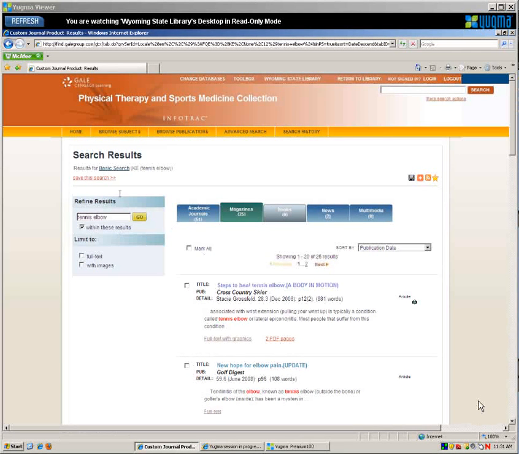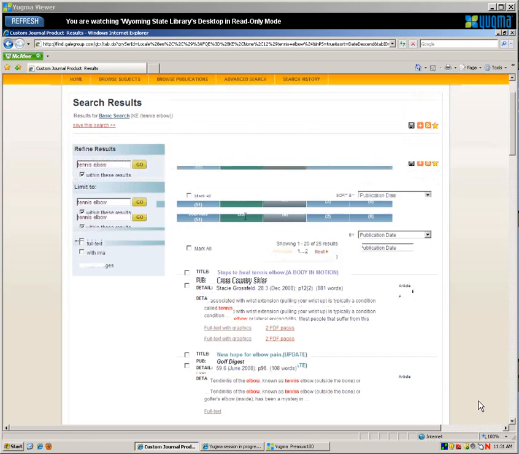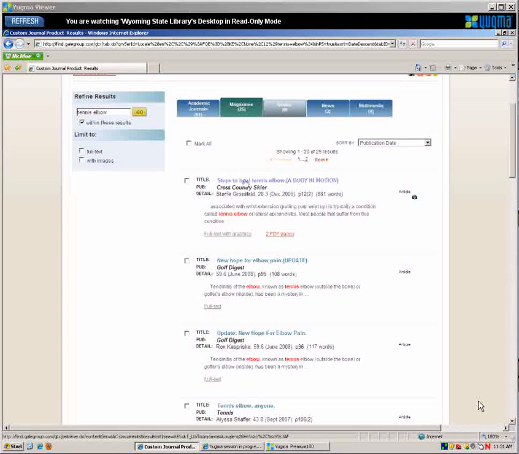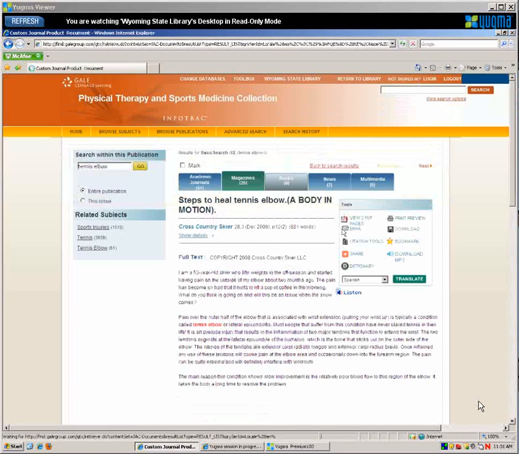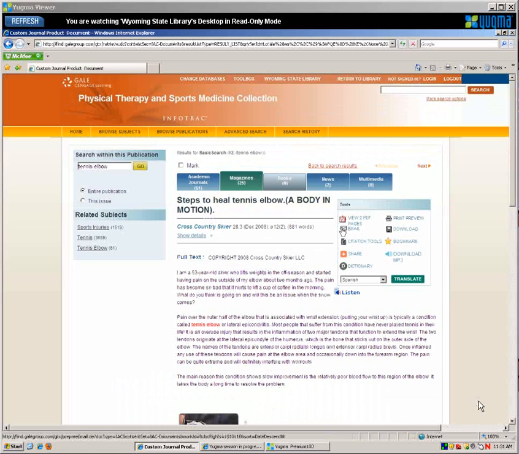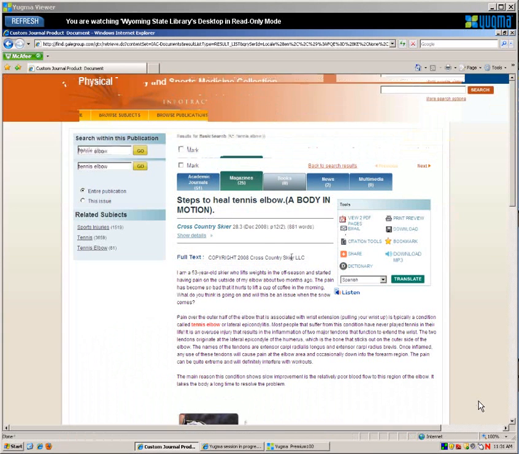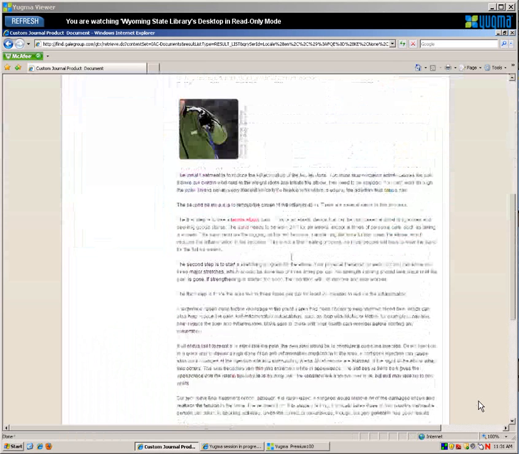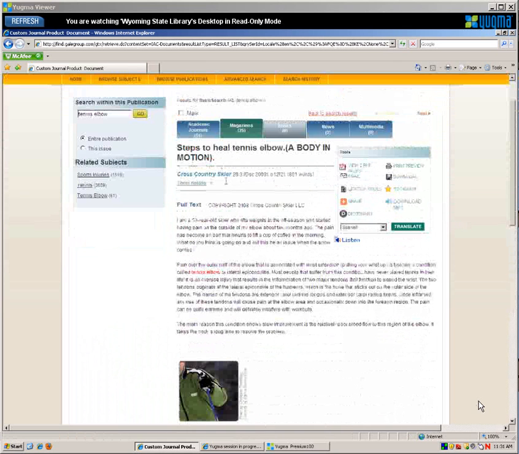On the left-hand side, I can refine my results. So if I found that that was just too many items, I could come in here and limit that within these results. But let's take a look at what they're showing here. I've clicked on the magazines tab, and let's pick one out of Cross Country Skier. Because you've got the academics, you'll get the journals, and in the magazines, you're going to get that general interest kind of magazine. So here's information about tennis elbow in Cross Country Skier.